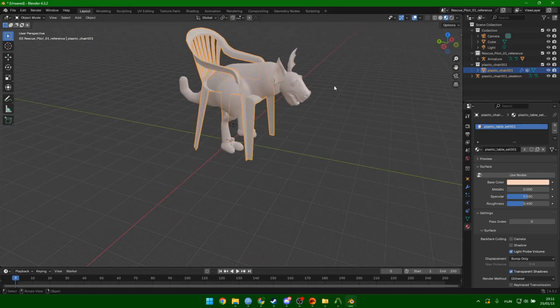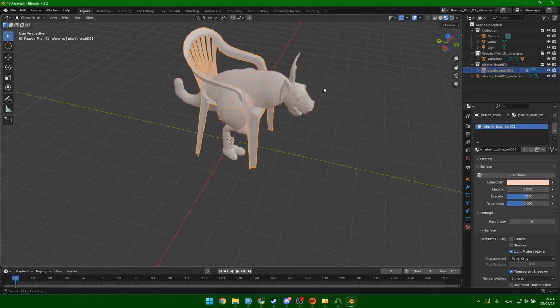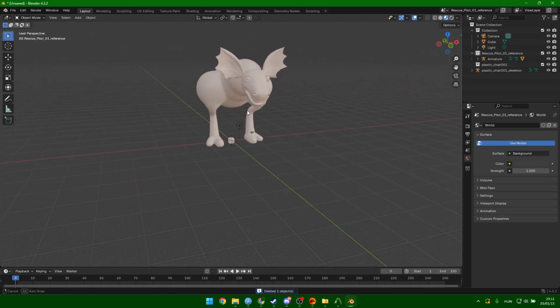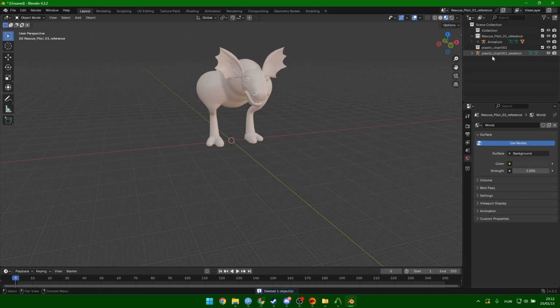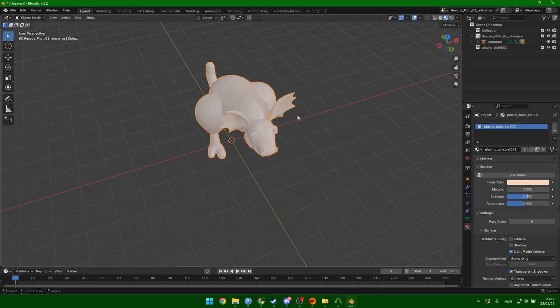Now, we don't need the chair anymore. We just need it as a scale reference. We can delete it. We can also delete this, this, and this. We don't need any of those. We can also delete this because, yeah, that's not needed. All right, now we have this. Let's call this section.